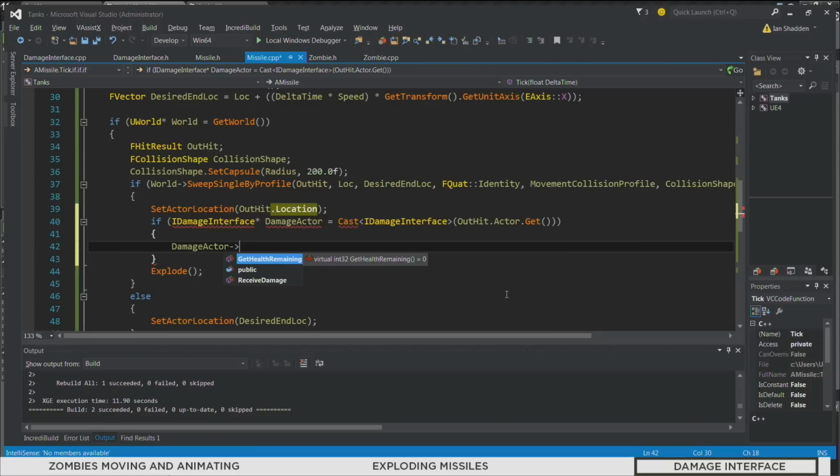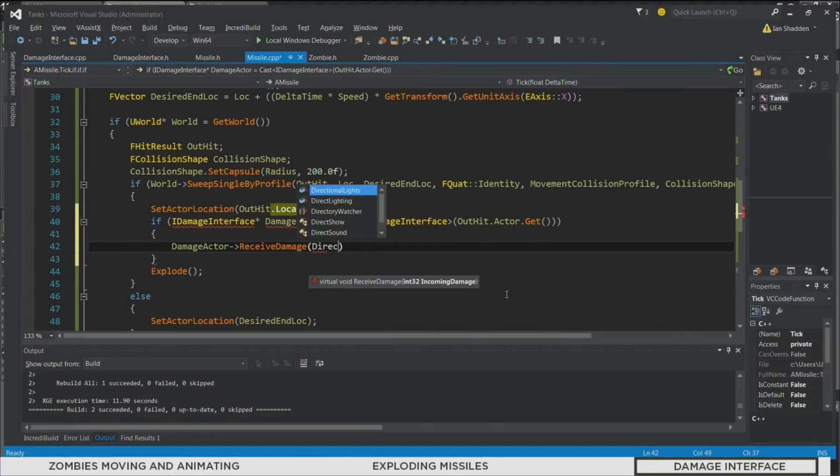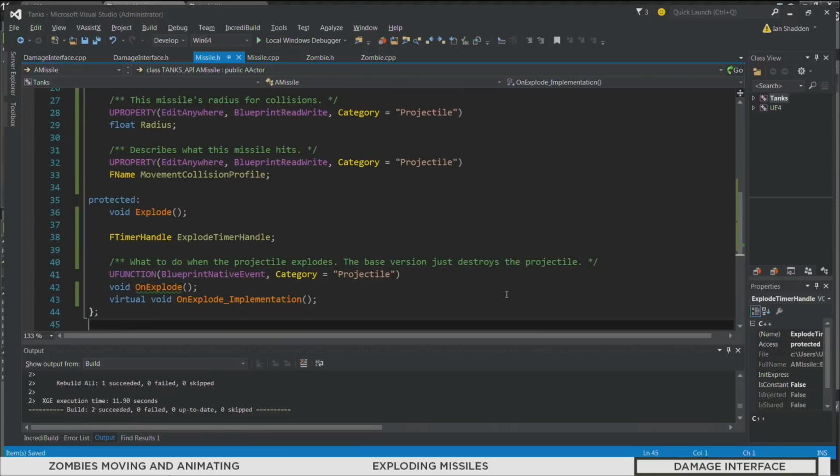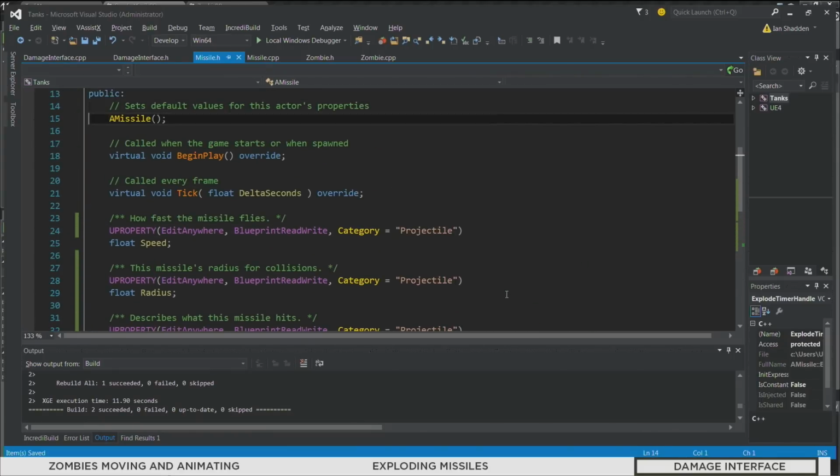It sure does. So we receive damage. We don't care about get health remaining right now. I put that on there because you're probably going to want that, but it's not actually needed for this. And how much damage do we do? Our missile doesn't know how much damage it does yet, but we can fix that up in seconds. Do we have any other variables? Yeah, here's speed, radius. Okay.